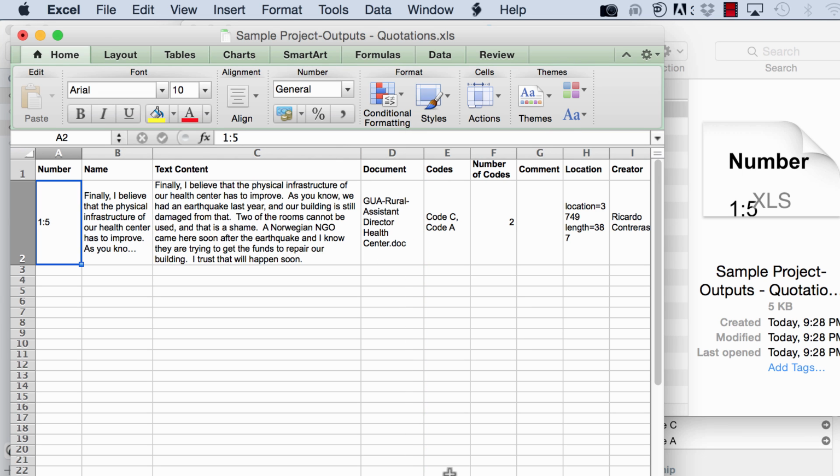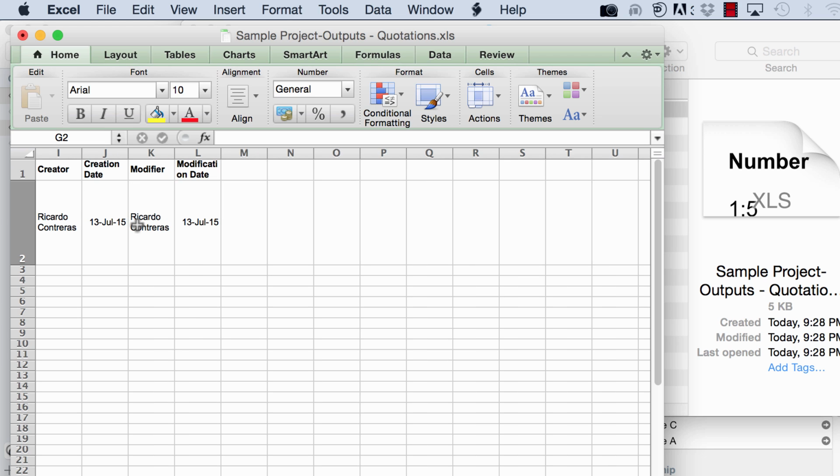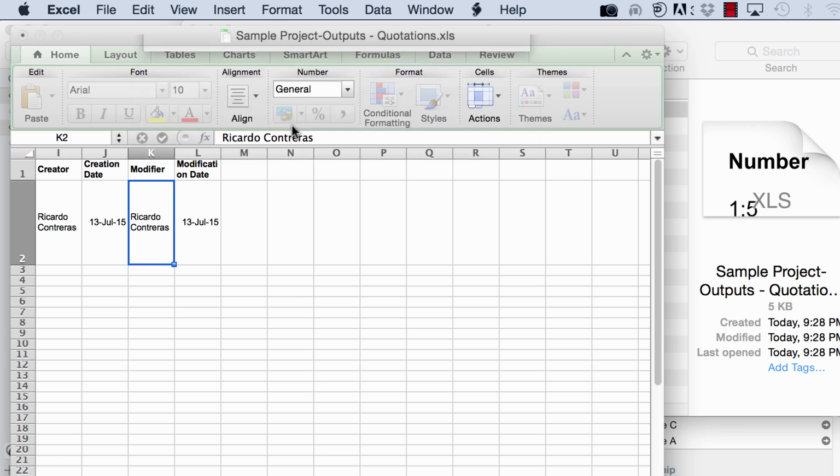the document from which the quotation comes, the codes that are coding this quotation, A and C, the number of codes, 2. If there is any comment connected to the quotation, the comment would show up here, such as very interesting what this person is saying, something like that. The location, the dates, and other information about the author of the quotation. So that is the output that you can produce here.